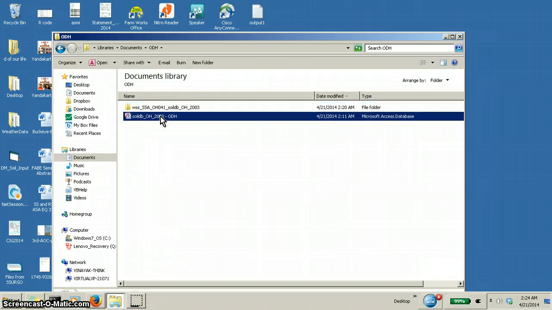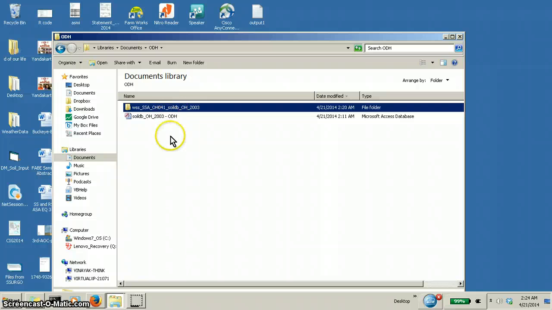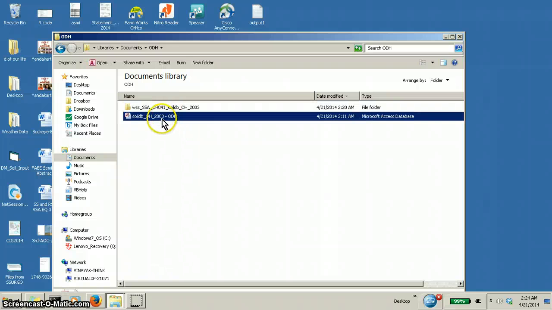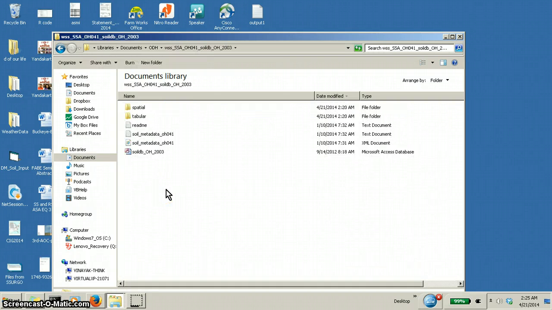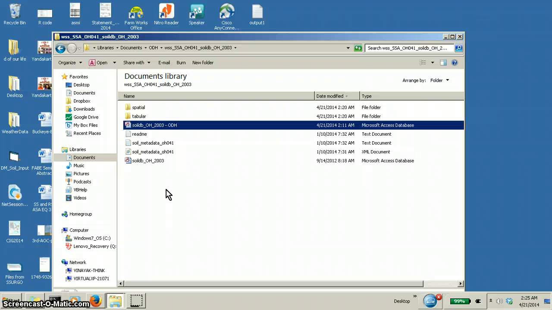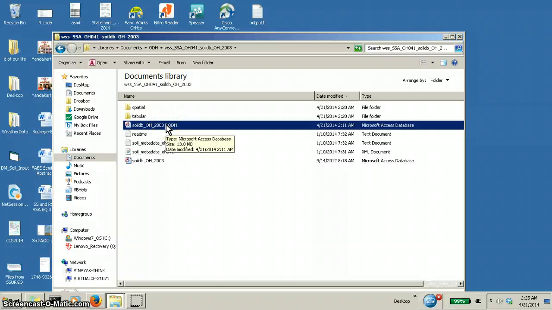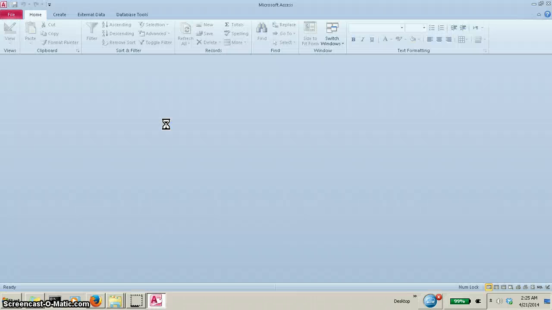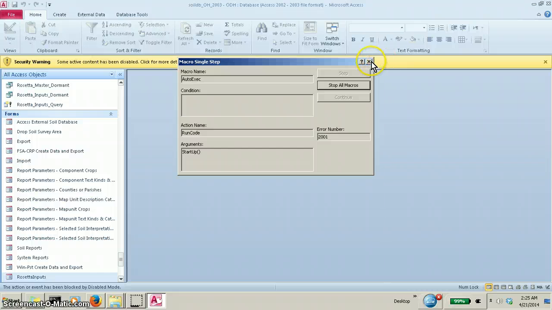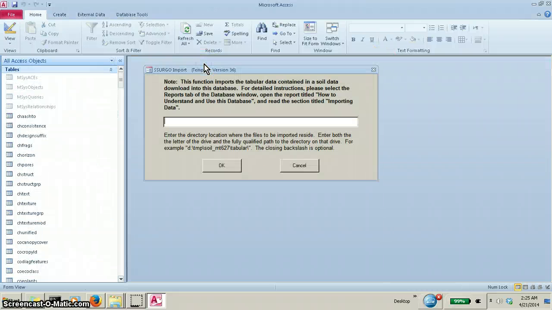Okay, now what you want to do is, it doesn't matter where you save it. I would recommend keeping a master copy on your parent folder, and then copy and paste it in your actual soils database. And instead of using this, let's open this. Now you're gonna have to enable the macros as usual, and then specify the path name.